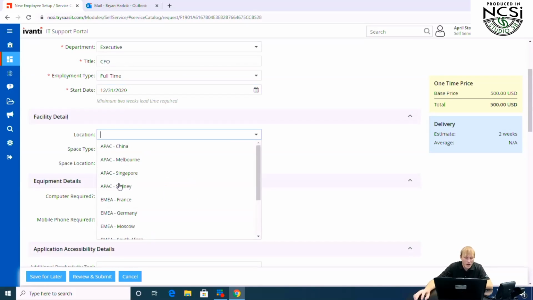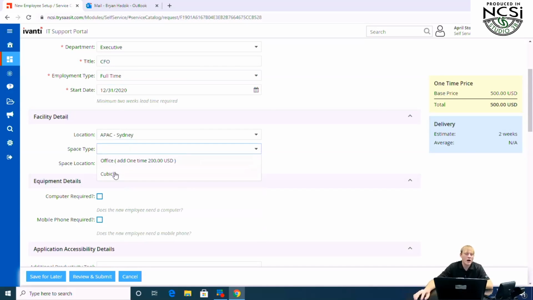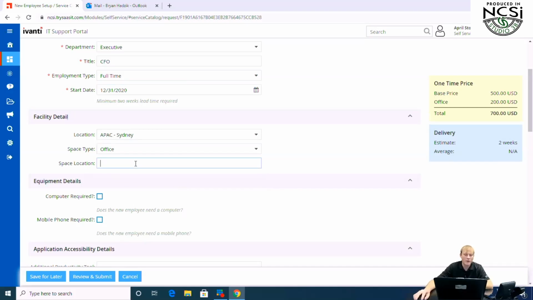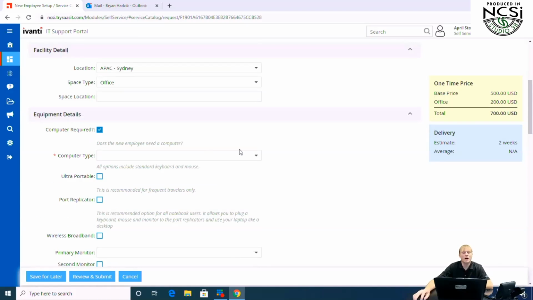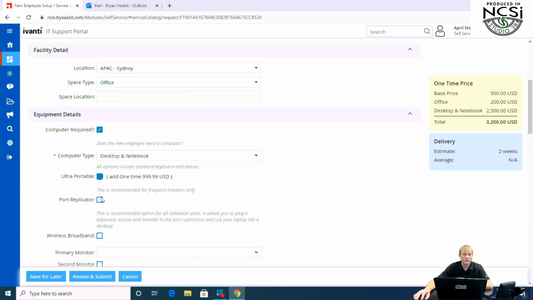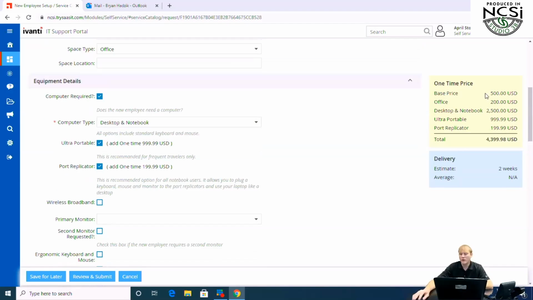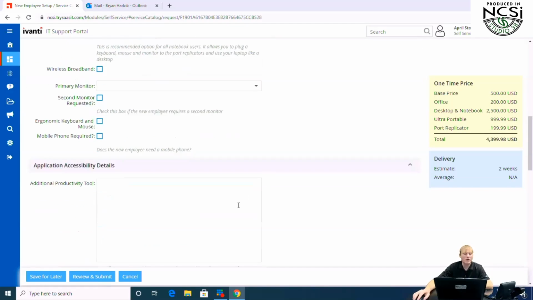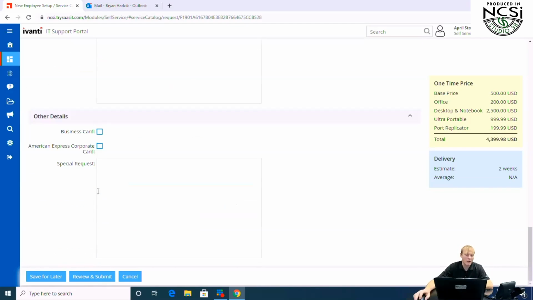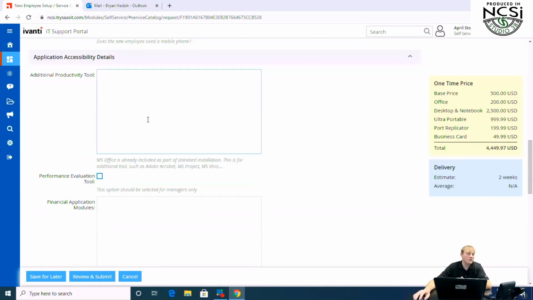We're going to send him down under to our Sydney office. And we're going to put him in an office. And if we want to put the space location, or yes, he needs a computer. Notice that when I check that box, it's going to unlock some additional fields. It's a desktop and notebook, an ultra portable port replicator. Remember, it's adding to my shopping cart up here. Maybe he needs other things like a business card or corporate American Express. You can see I can create some boxes that are just free form.